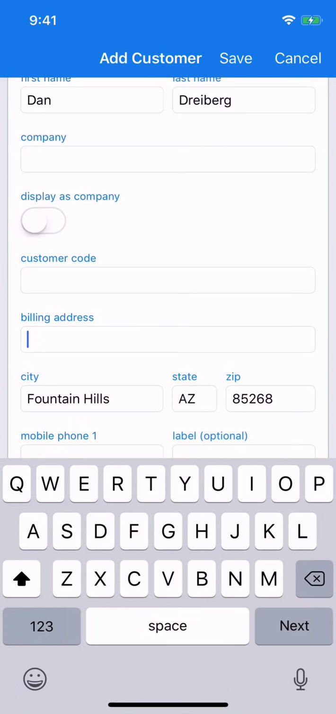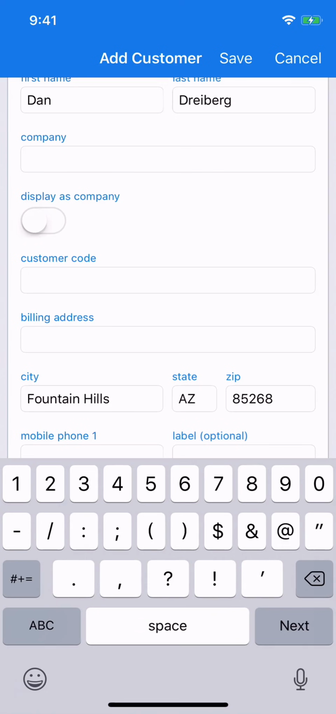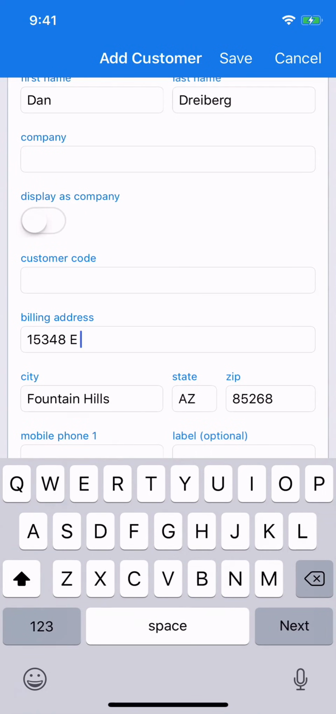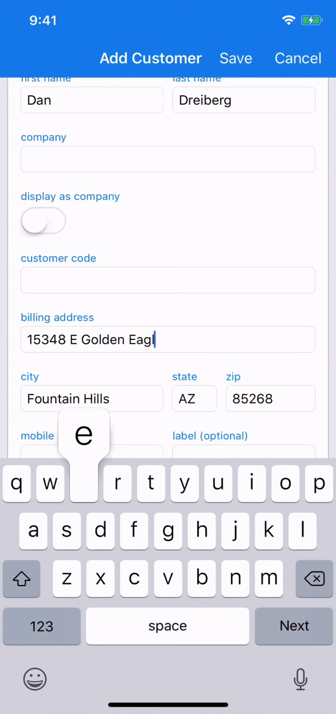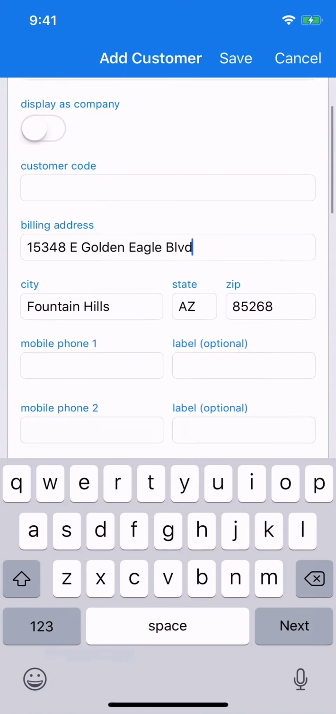Next, we can add in the billing address. Now you'll see that the city, state, and zip are already populated. That's because in our customer list here, that's a very common location. So it pre-populates it here to help save you some time. But if that's not where the customer is located, you can feel free to delete that and add in their actual location. But that's right for Dan, so we're going to go ahead and just add in his street address. And then we're going to keep on scrolling down.